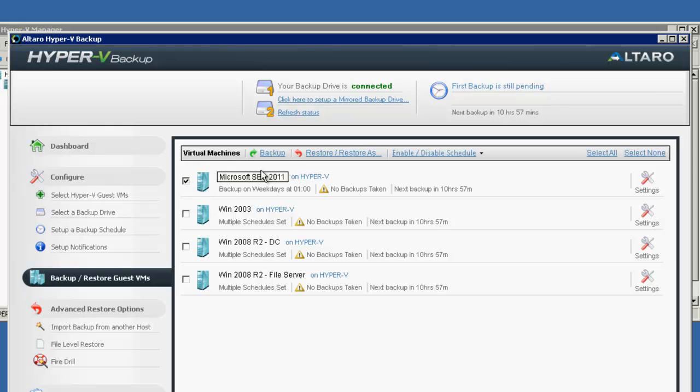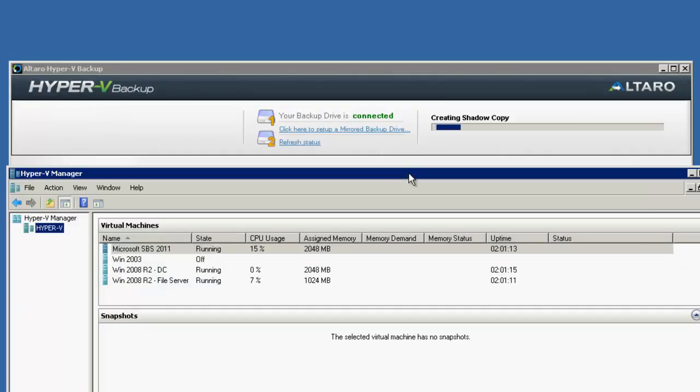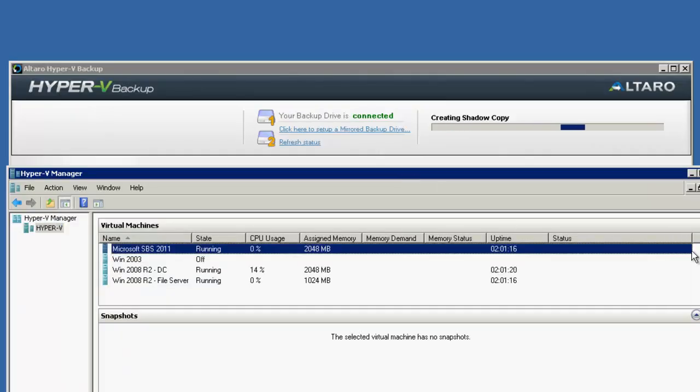It will first take a shadow copy and then back up all the virtual machine files to our backup drive. A shadow copy is a very important first step, as this makes sure that a VSS is invoked within the virtual machine itself. As you can see in the Hyper-V Manager console, a VSS is being done right now within the VM. This ensures that any VSS-aware applications running within the virtual machine, such as Exchange Server or Microsoft SQL Server, commit the data to disk in a proper way. This also means that the backup taken by Altaro is a proper application-consistent backup.